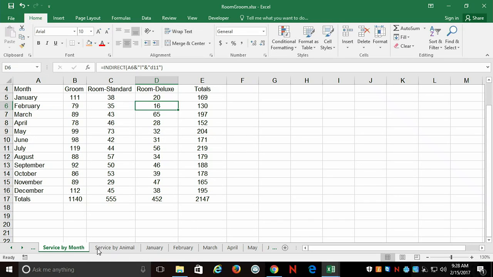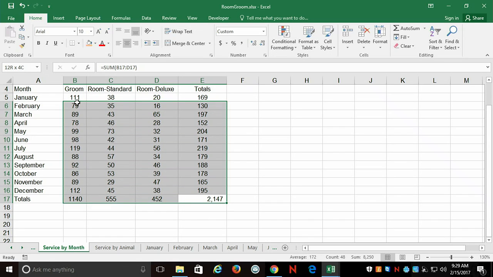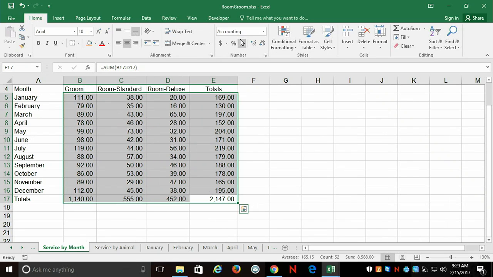Now this one, so that's the one summary page, service by month. So we see where we have 2,147 services, it looks like. If I put a comma there. I don't think it tells us to do that.